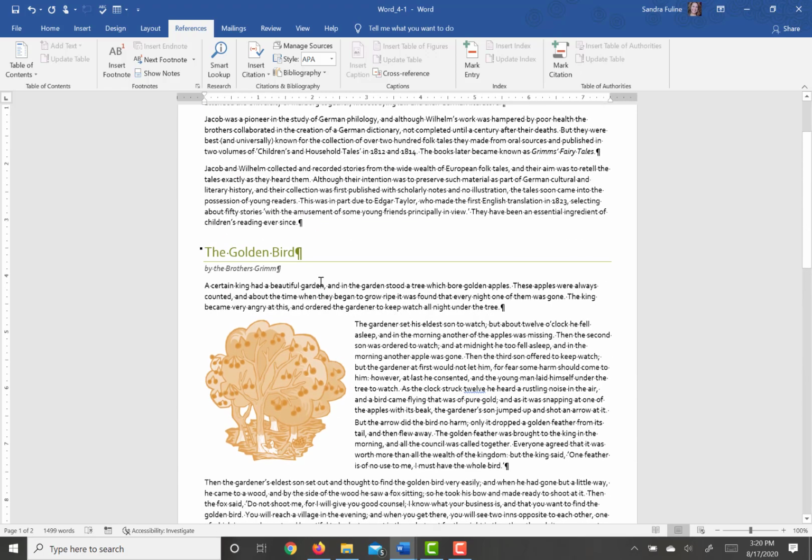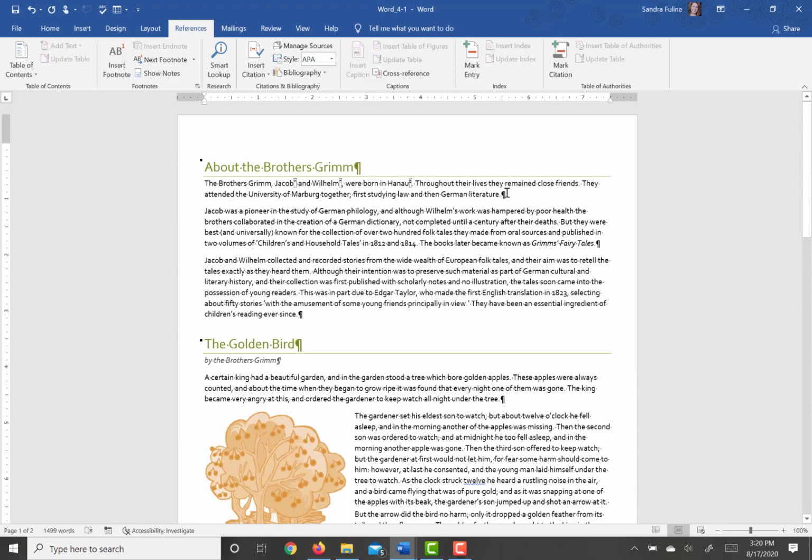So after the first paragraph, underneath about Brothers Grimm, right here after German literature, you are going to create a placeholder with the name Grimm Data. So a placeholder is something that you put in if you need to add the information later for that reference.